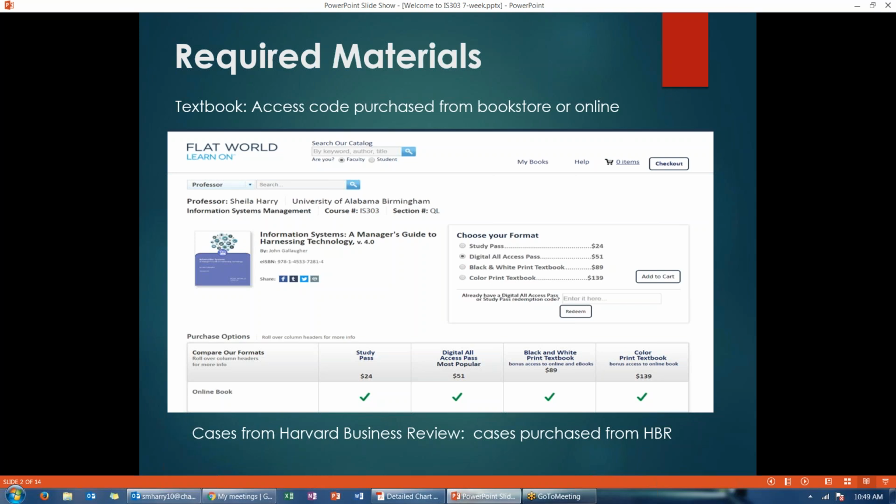Cases. We will be doing case analyses through the semester. You will have to purchase these cases from Harvard Business Review. I believe they're $4.25 each. And again, there is a link in the syllabus to the Harvard Business Review site where you can purchase your cases.